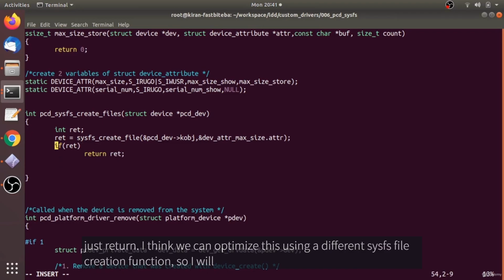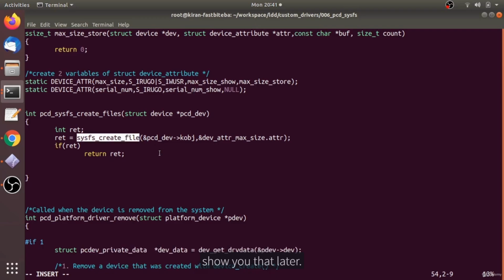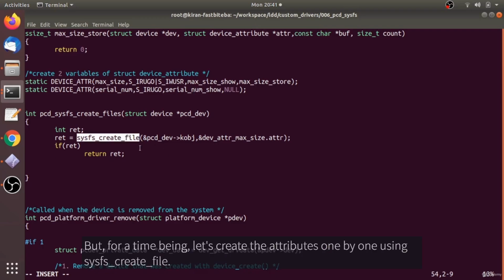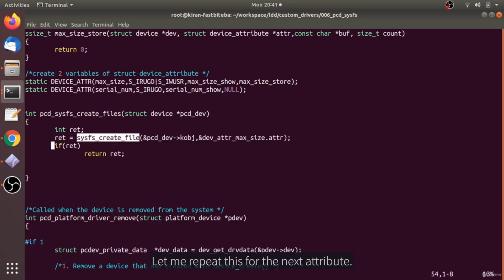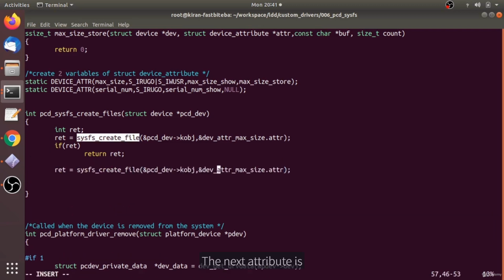I think we can optimize this using a different sysfs file creation function. So I will show you that later. But for the time being, let's create the attributes one by one using sysfs_create_file. Let me repeat this for the next attribute. The next attribute is attribute serial number.